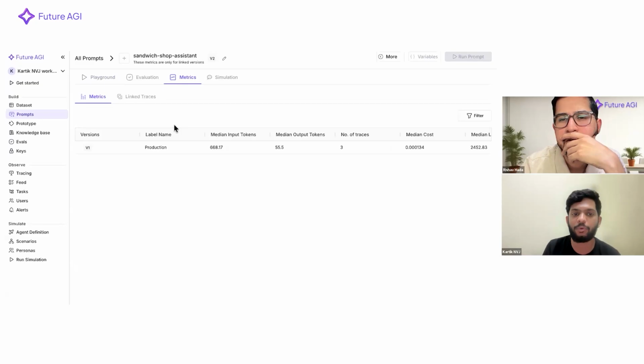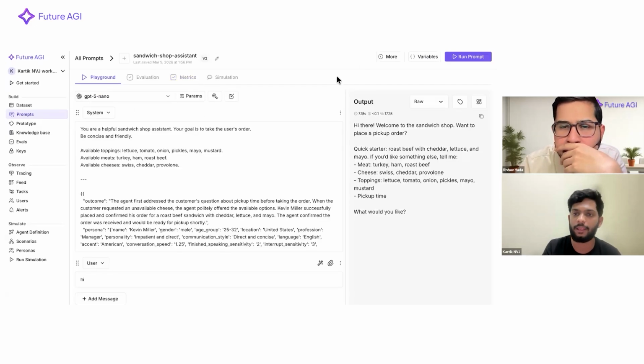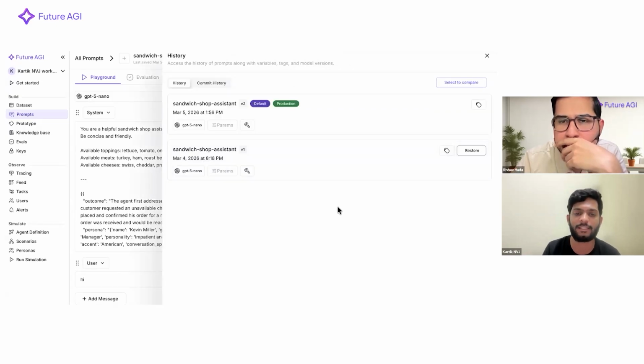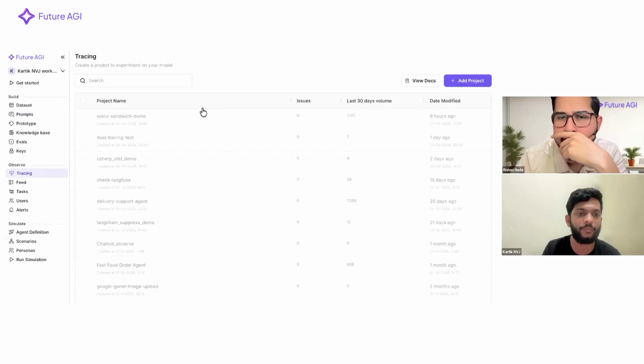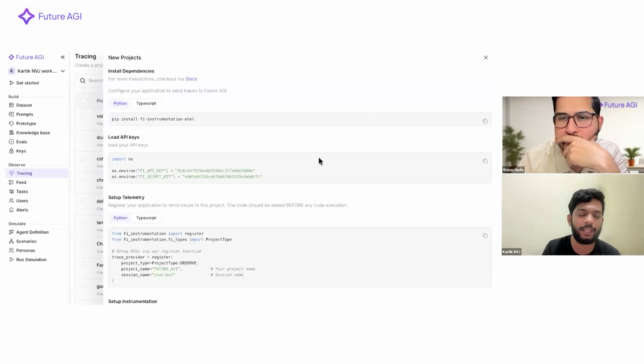So let's say I have a production prompt, I can just track how my input tokens are, how the output tokens are, and all of those metrics I can just keep track of. Similarly, we have a versioning system also. First I made a very simple prompt, then I upgraded it a bit. I'll show you how. First I'll show you how the tracing happens. It's very simple to do.